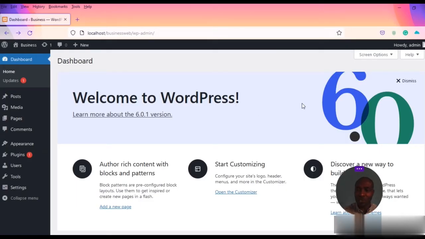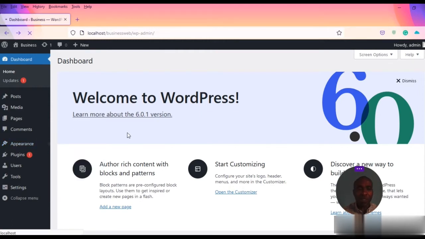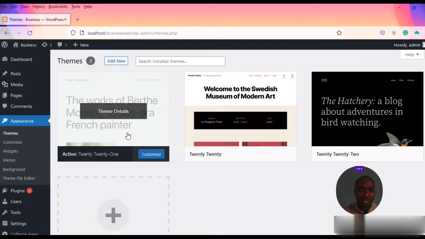My WordPress dashboard now is open. So what do I do? I go to appearance and then look for theme. And this is the first thing that you're supposed to do after installing your WordPress. Okay, as you are building the website, you need to start by installing your theme. Your theme is the first work that you should do.